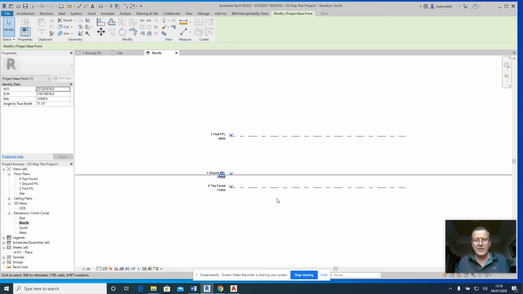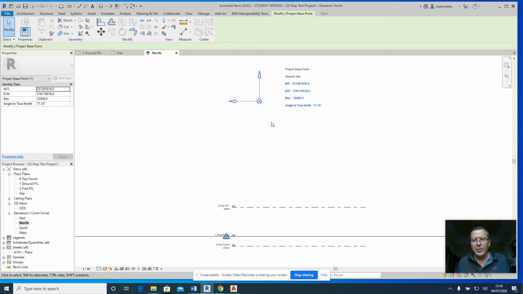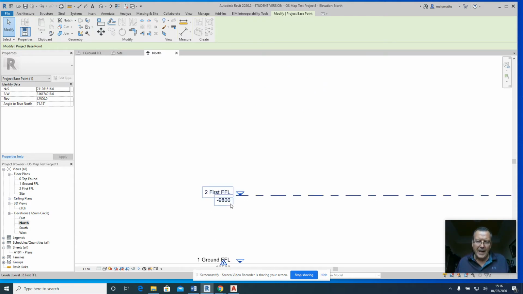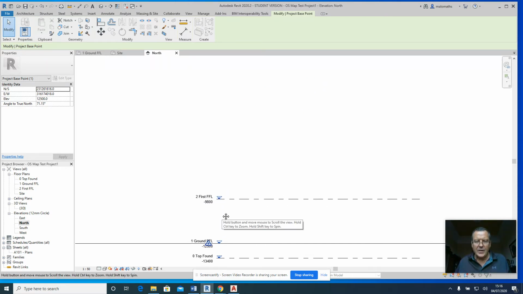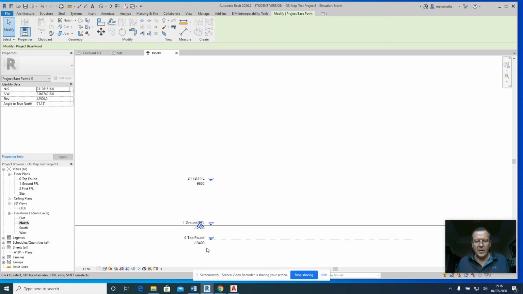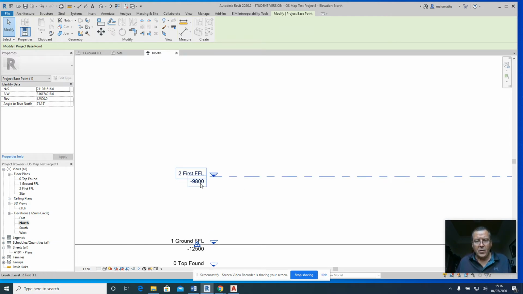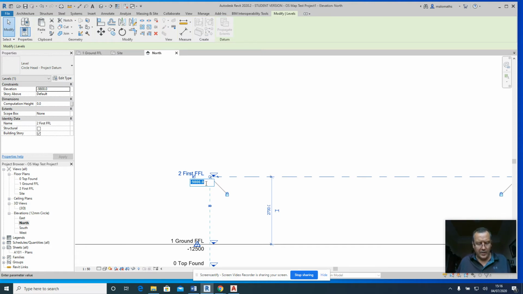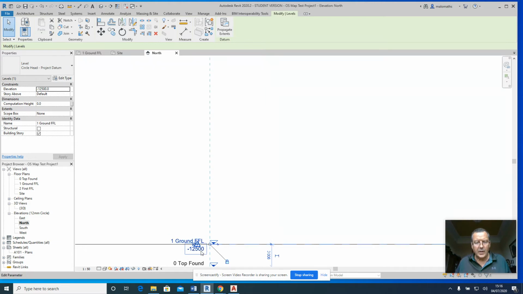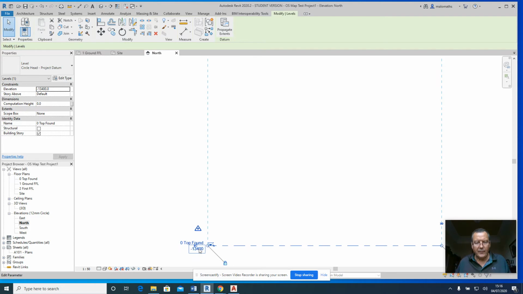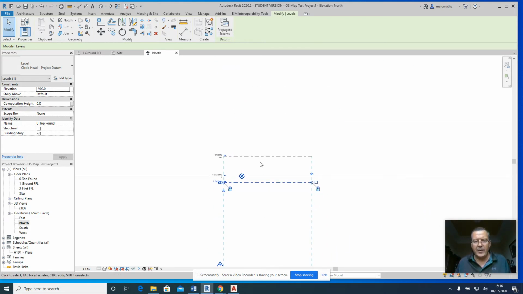Now look, see what's happened is my survey point has jumped up. Look what's happened to my levels now. My levels are relating to the project base point, with the survey point acting as the anchor here. Now I want to shift those levels up, obviously. So I'm going to pop in here, and the first floor level will be at 2800. My ground floor I just set at 0 for the moment, and my top of foundation will be -900. Now I'm in better shape.